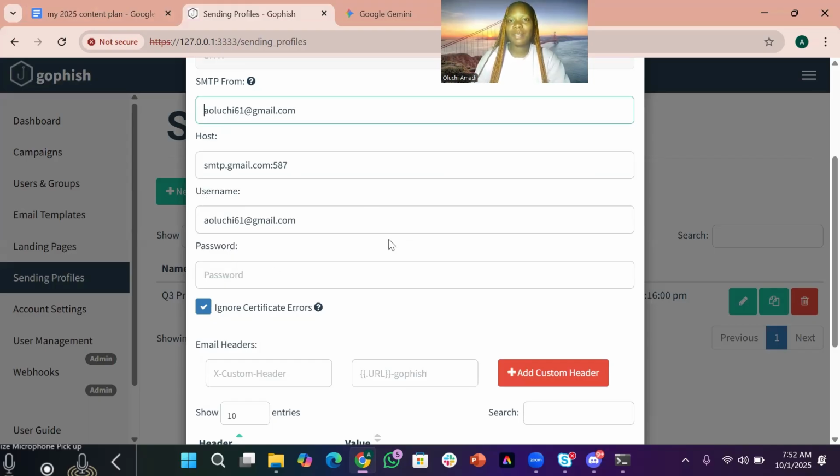For you to get this password, this is your email password, but it's not your normal email password. To get it, you have to go to your email, go to settings, and search app password. When the app password option comes up, there will be a space for you to verify it is you. After the verification, you type the name of the password. In my own, I added Gophish. They will now generate a password I can only use in this Gophish. So let me type in the password manually.